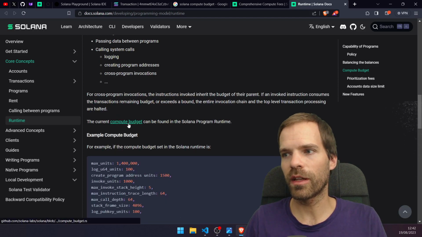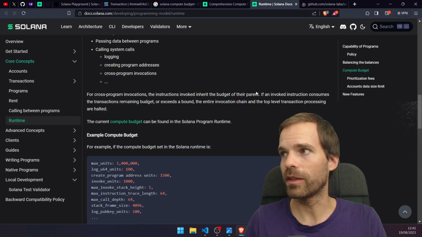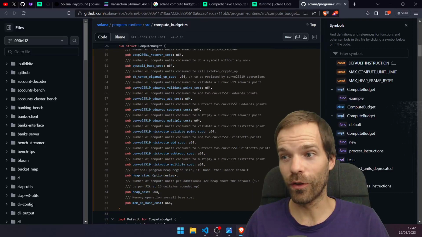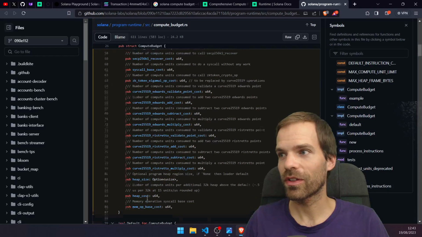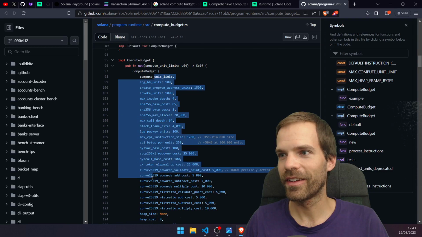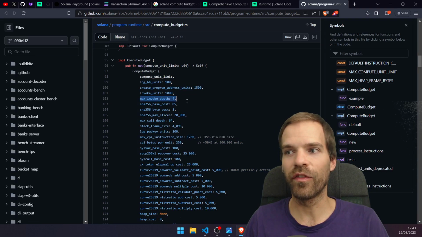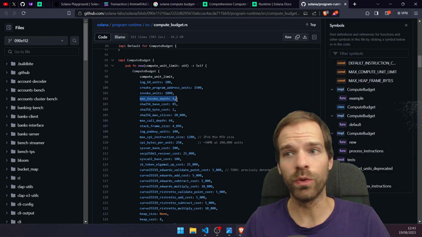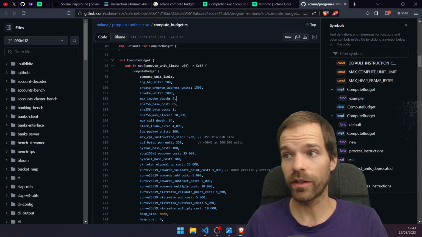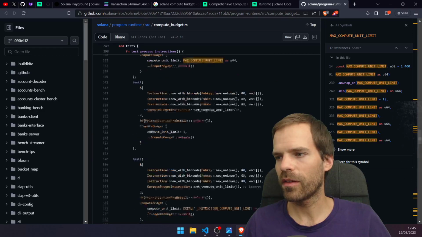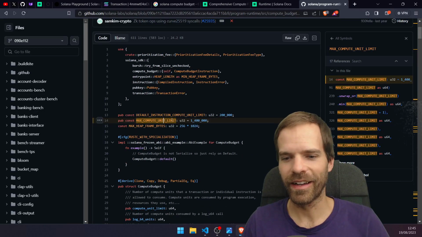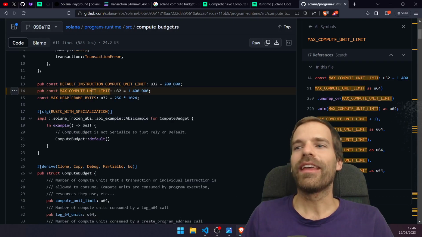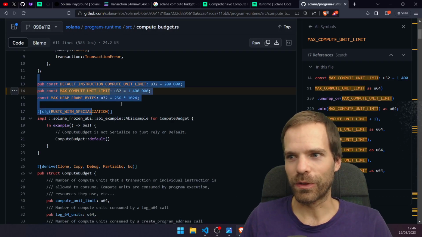Current compute budget can be found in the Solana program runtime. There, compute budget. There we see all of those costs. Yes, here. There we see the max invoke depth. I think that's the number of CPIs that we can do. We're limited to 4. We already saw that in a previous video. And those are the values that I wanted to get to.